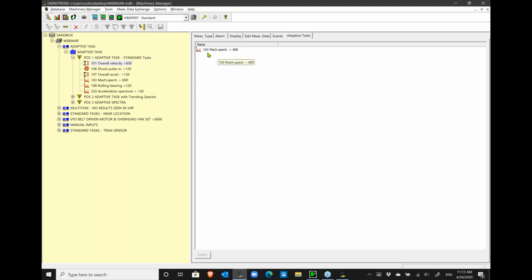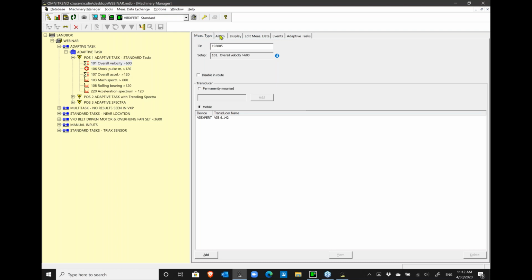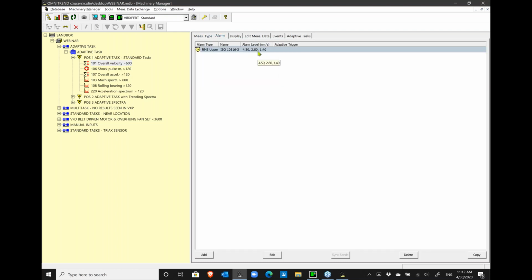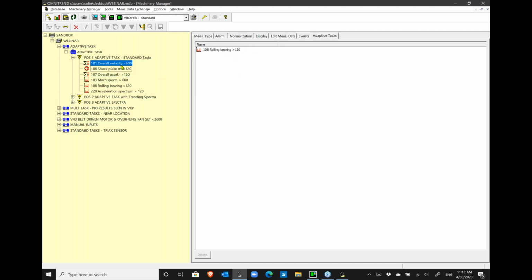So this spectrum only gets checked or taken by the Vive Expert if this alarm that is set in here is breached. Now, the adaptive tasks only work where there are alarms. Okay, so if there's an alarm in here, I've made one for this upper alarm here, I can add an adaptive task. So what that means is that when the alarm is breached, the Vive Expert will then automatically take the spectrums, or in this case, the shock pulse will take the bearing, and this one will take a machine spectrum. This only really works if your alarms are good. You've got to have a good set of alarms. If you don't have a good set of alarms, then obviously you won't be taking the data that's required.